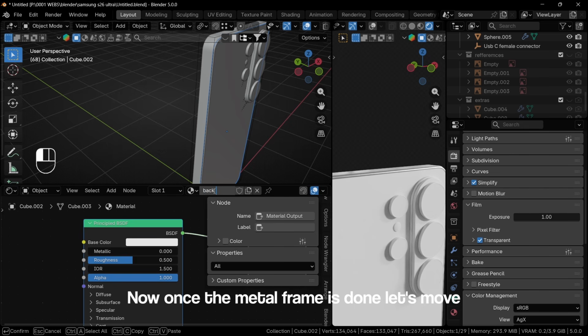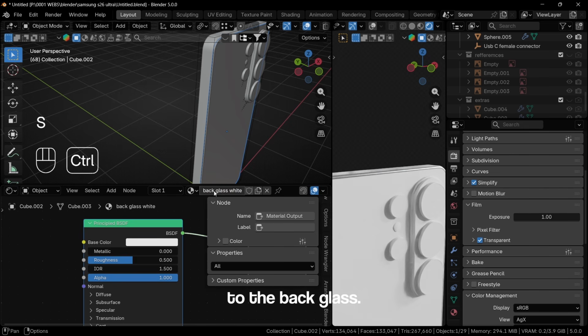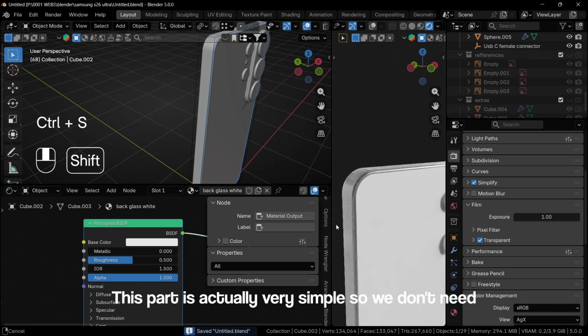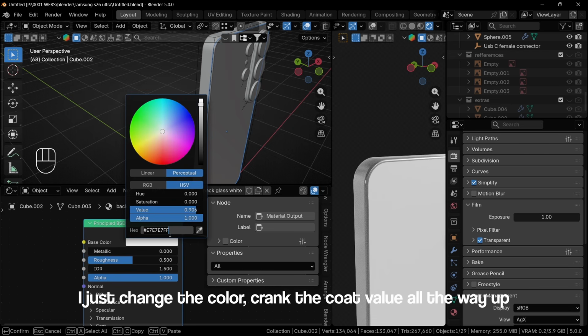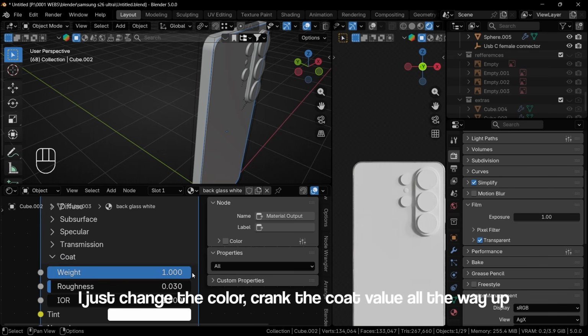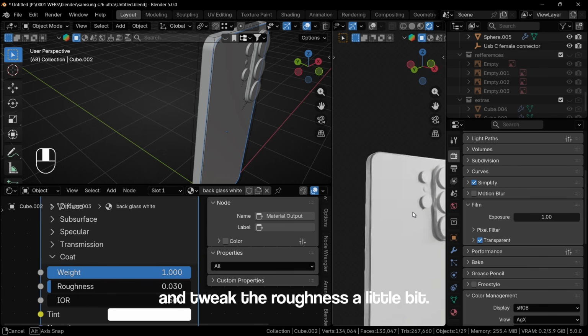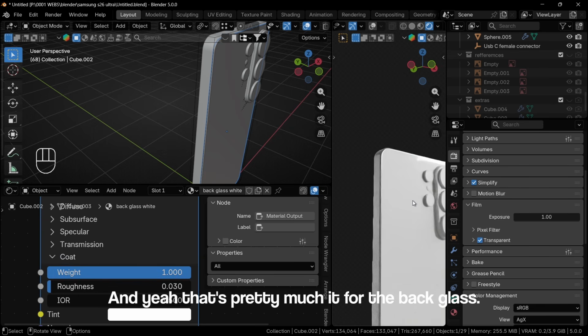Now once the metal frame is done, let's move to the back glass. This part is actually very simple, so we don't need to overcomplicate it. I just change the color, crank the coat value all the way up and tweak the roughness a little bit. And yeah, that's pretty much it for the back glass.